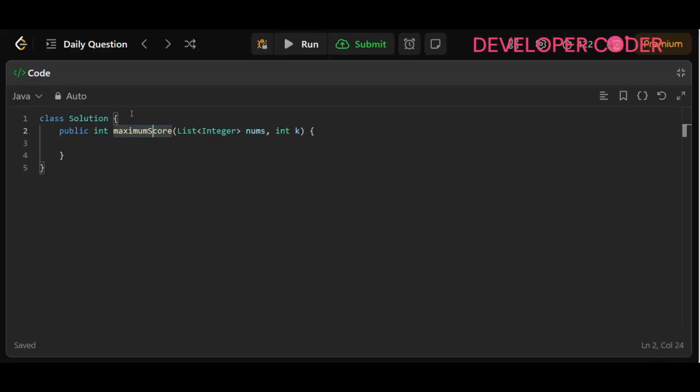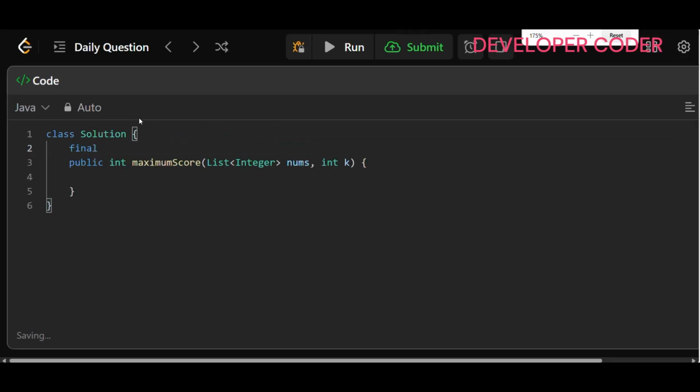In the problem statement it is given that the size can be very large, so for that you have to use modulo. So final int mod is equal to 10 power 9, so 1 followed by 9 zeros: 1 2 3 4 5 6 7 8 9.